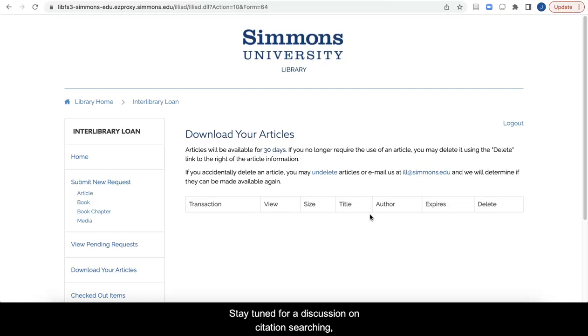Stay tuned for a discussion on citation searching, a supplemental search strategy used to find more research beyond the confines of keyword searching.